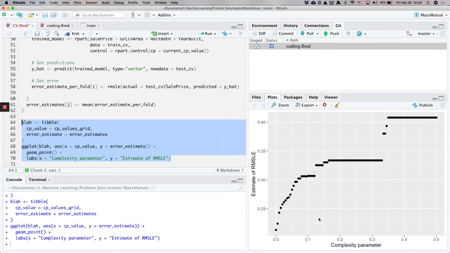Pop quiz, everybody. Is the minimum value greater than 0.1? No. Take it to the bank. Yes, there's a little wiggle. But you know what? It is not greater than 0.1. So, back to the microphone. If it's not greater than 0.1, don't bother searching beyond 0.1. Let's focus in. That's what I mean by refining your search grid.